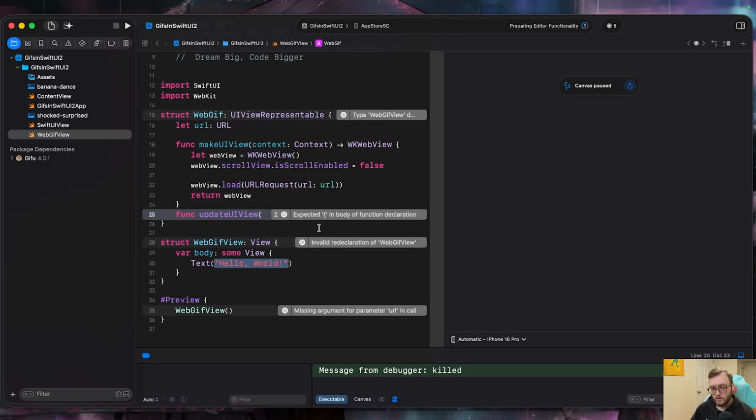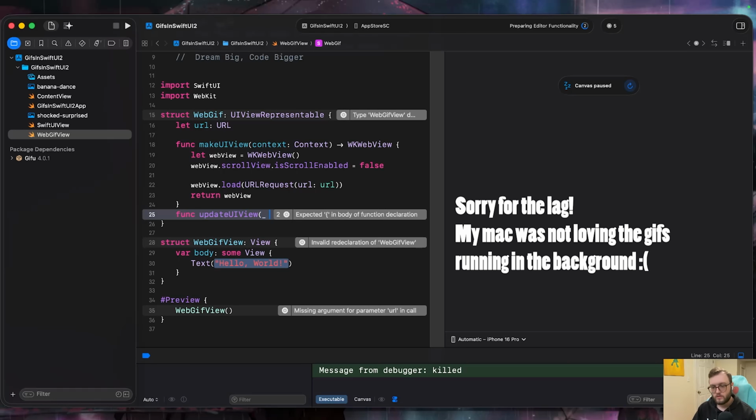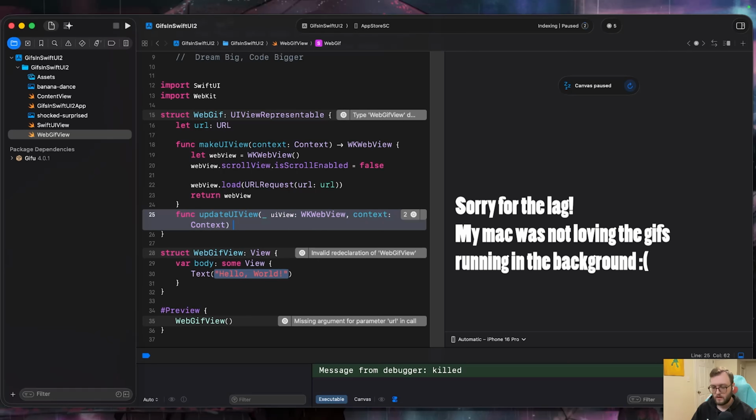Okay. We need to do the _ uiView, which is going to this time conform to the WKWebView. And that context is also just going to be that context with a capital C. Then we're going to add our empty argument brackets.